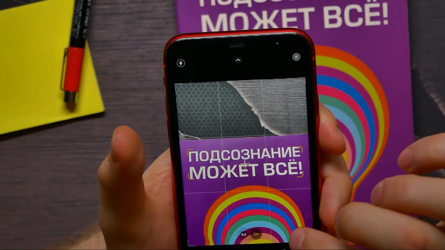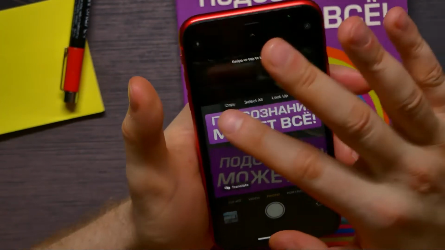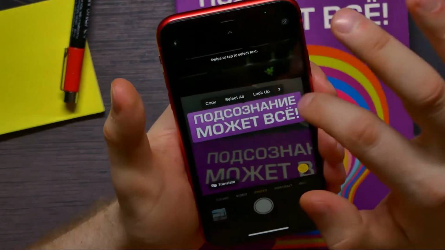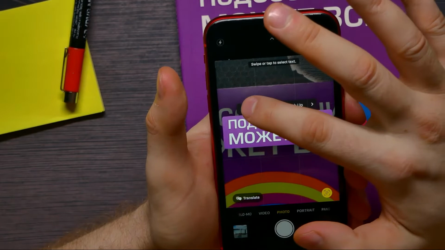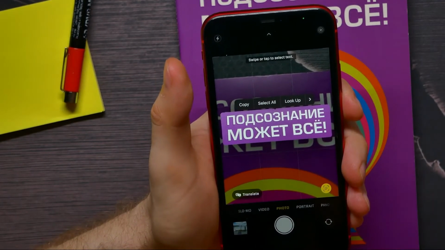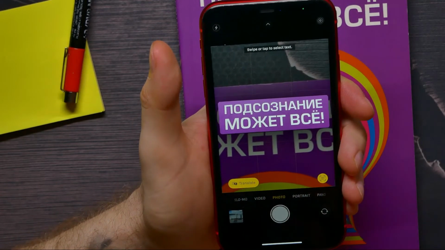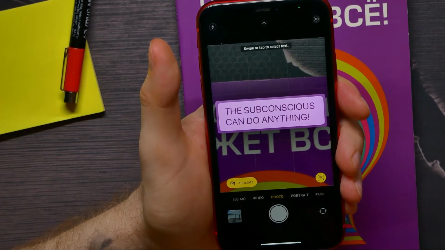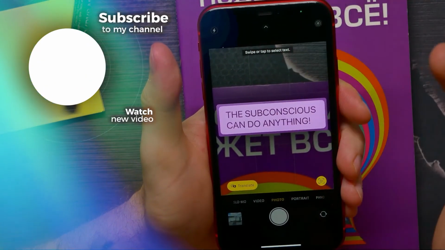You can tap here on the text scan icon to take a picture, a photo of this text. And now here you can tap on copy to copy this text, or you can translate it to any language. So you can tap here on translate. And here, as you can see, this text has just been translated to English.